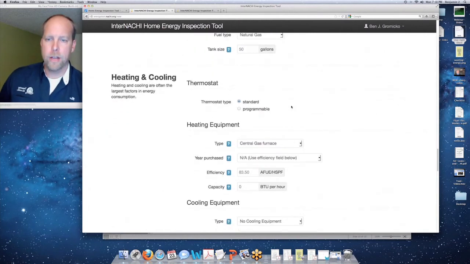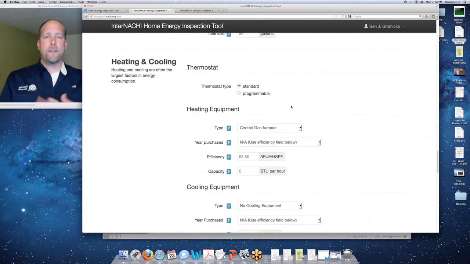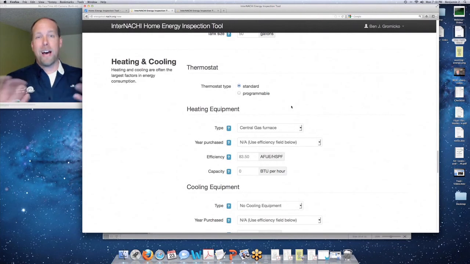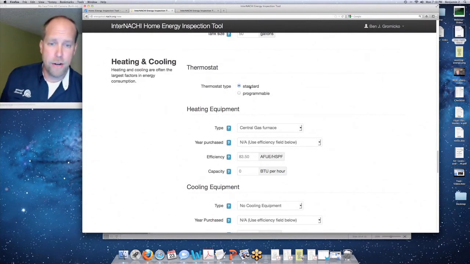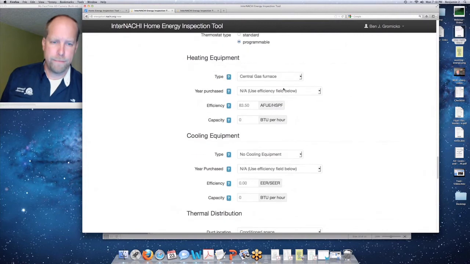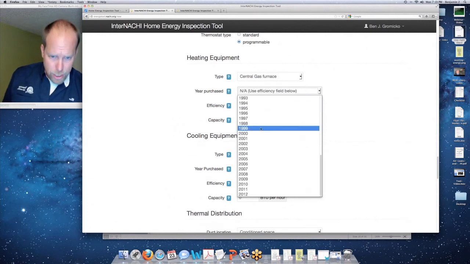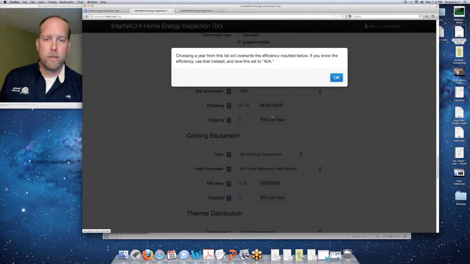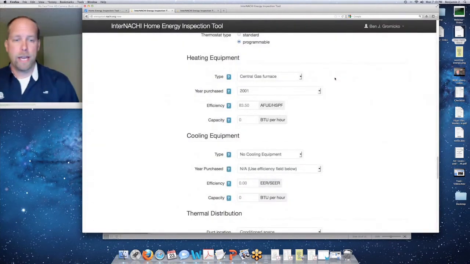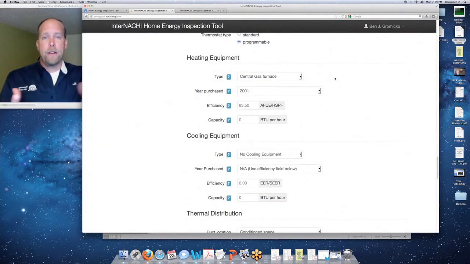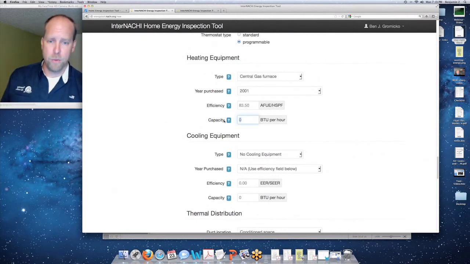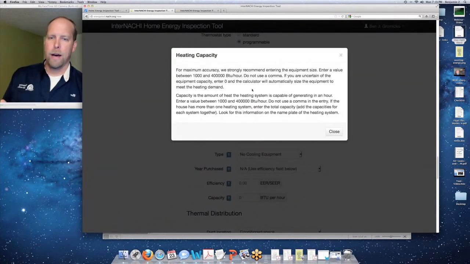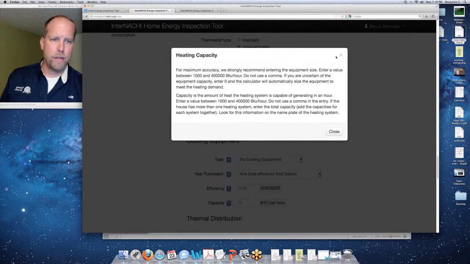And heating and cooling. The thermostat has a great effect on how energy efficient the house performs. So it's not a standard thermostat, it's a programmable thermostat. Heating equipment is central air, gas. The year purchased, it's not original, it was 2001 as well, so I type in 2001, and it gives me a little warning saying you're going to type in the year. If you know the efficiency or capacity, you can type that in as well, and there are little help menus about what is a heating capacity in BTUs and how to calculate it.